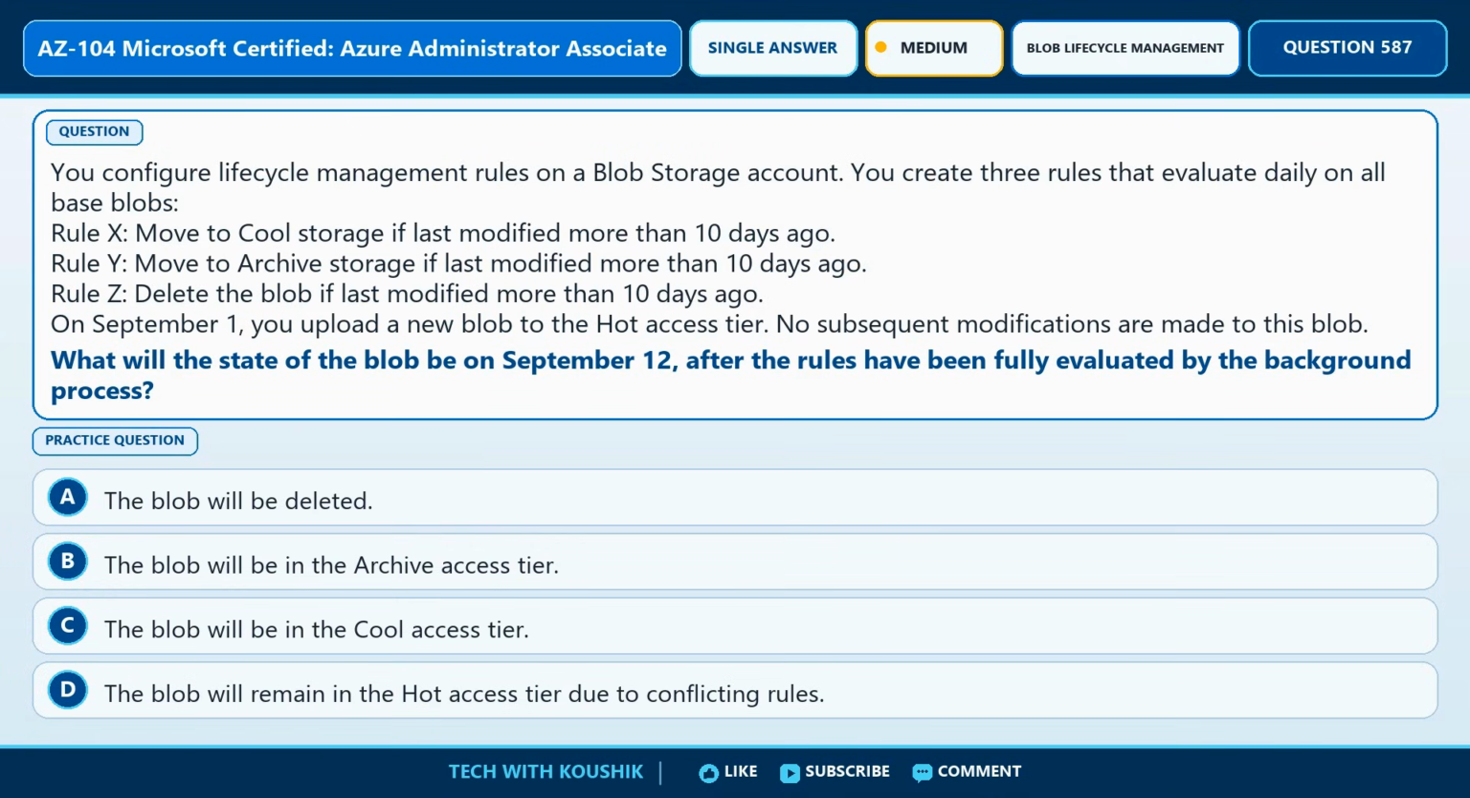On September 1st, you upload a new blob to the hot access tier. No subsequent modifications are made to this blob. What will the state of the blob be on September 12th, after the rules have been fully evaluated by the background process? Option A. The blob will be deleted. Option B. The blob will be in the archive access tier. Option C. The blob will be in the cool access tier. Option D. The blob will remain in the hot access tier due to conflicting rules.